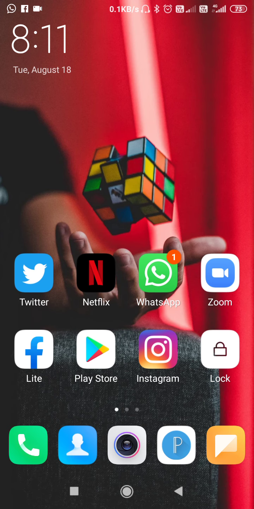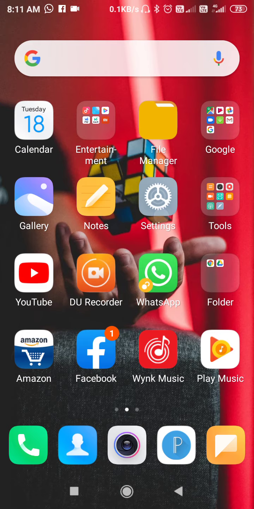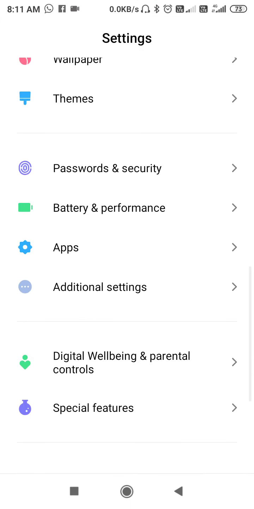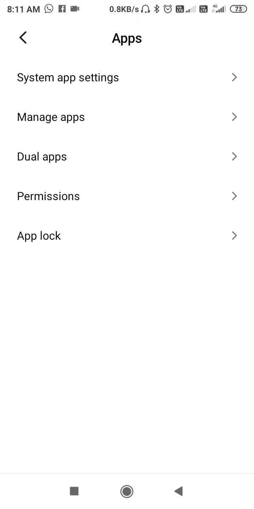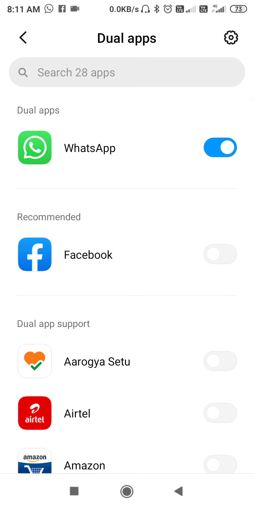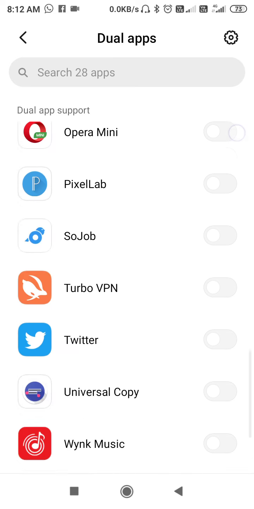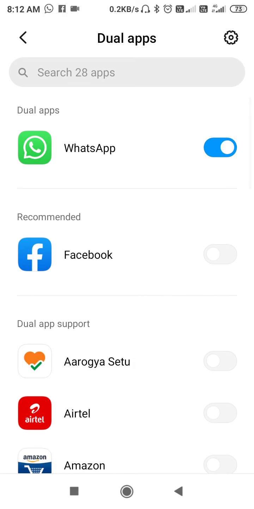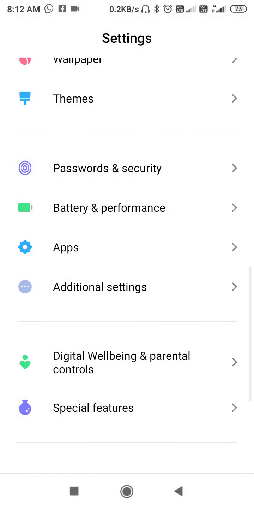But for example, if you are using the device's own dual applications, if you go to apps, there will be a dual application option. In my phone I don't need any application to use dual WhatsApp. In my phone there is an option from where I can use the dual application. As you can see, I can dual all applications from here. I'm using dual WhatsApp and it's working well.